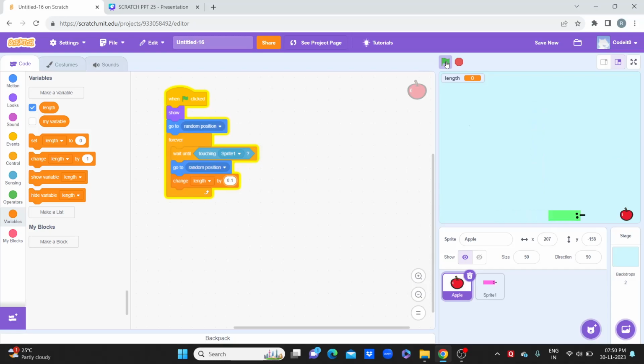You can see how it's increasing the length. You can even change the number of length. I'll make it 1. Let's try to touch it. You can see how big it has become, and the delete clone is happening. It's deleting the older clone, right?